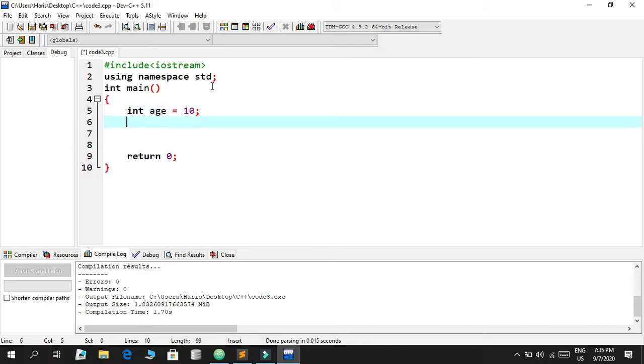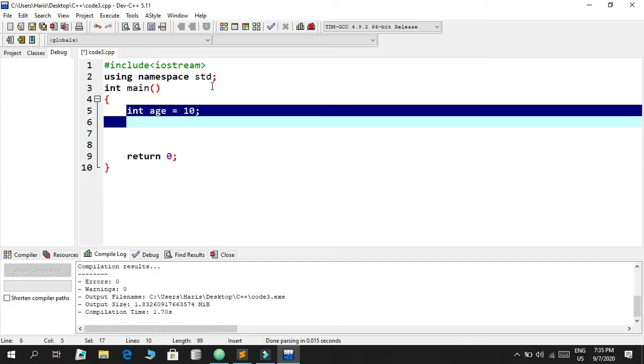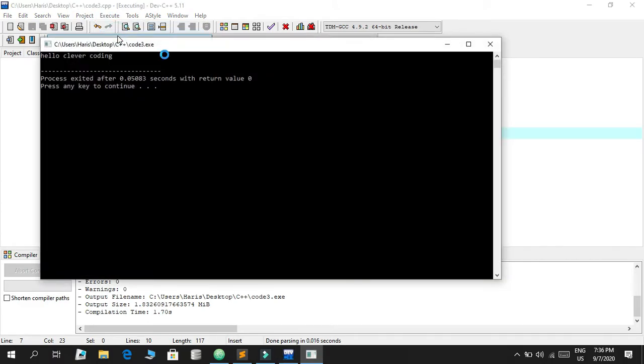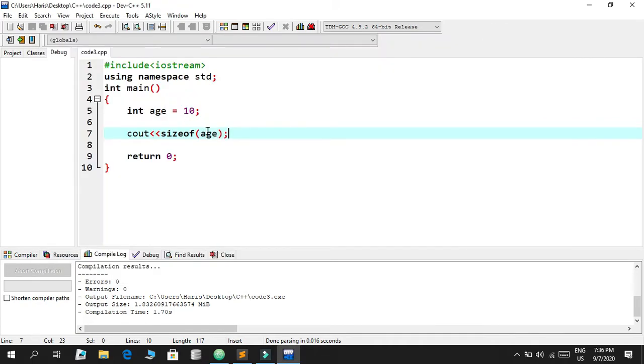With variables, we store the value. That 10 will be stored in this identifier called age in the memory, and it's 4 bytes of memory that's allocated in the computer. For us to see how many bytes it's taking, we can do cout and use a function called sizeof, and we write age. When we give a semicolon and execute this code, you're going to see that 4 bytes will be printed.